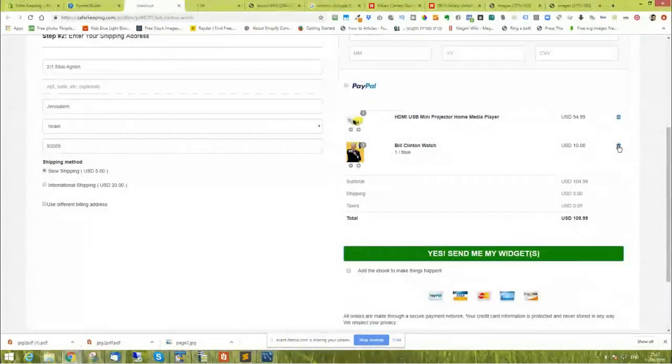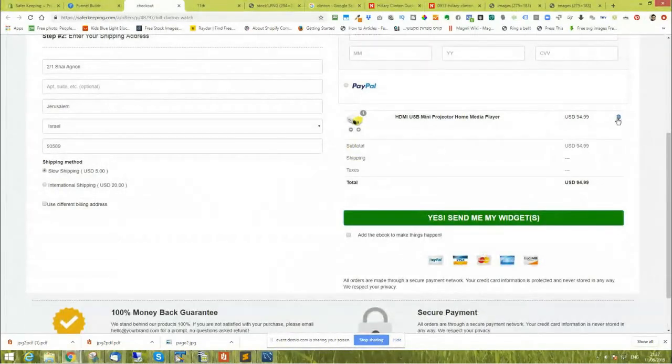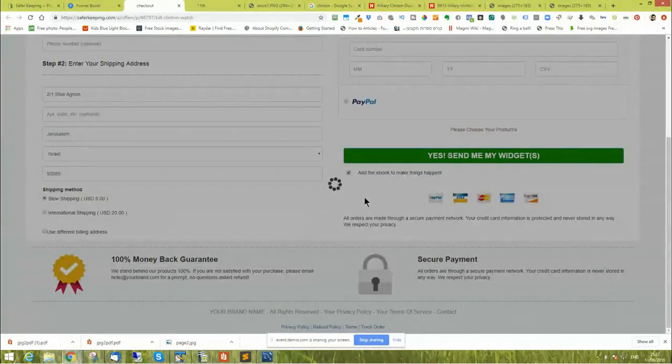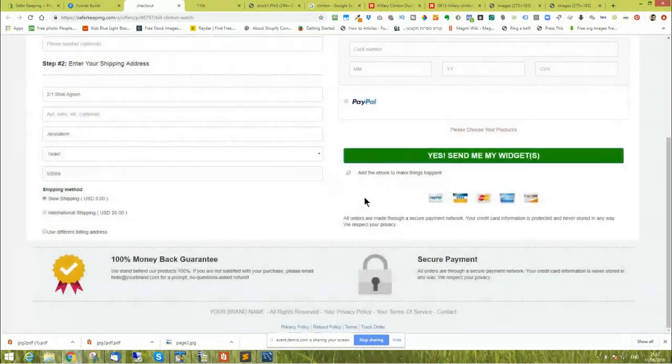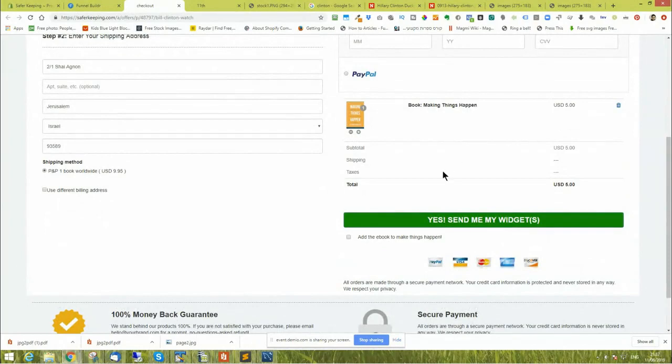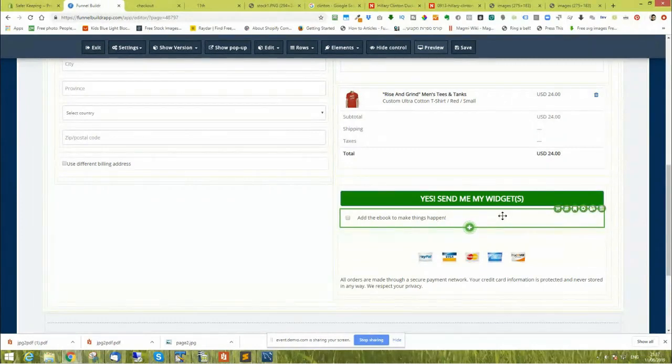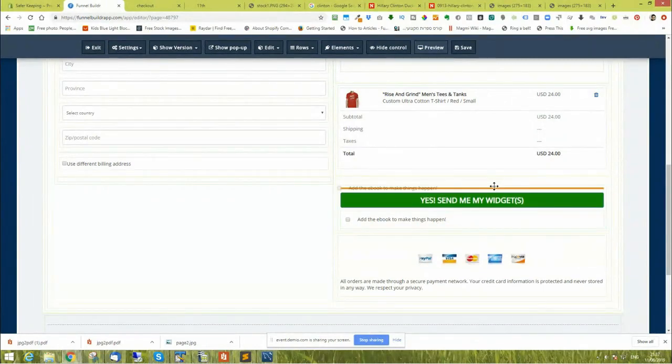I've still already got some stuff in my basket from last week, so let me just get rid of those. And I'm going to add the ebook to make things happen. You just check on this checkbox, and that is automatically added to your basket, you can see, for the $5. Now, something that's pretty important here is that the product you choose must be online in your shop. It's pretty good with Funnel Buildr in that you can use products that aren't online in your shop, but with the custom bump product, it has to be online in your shop.